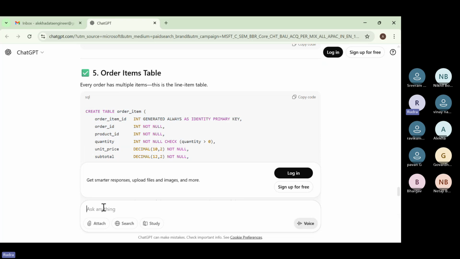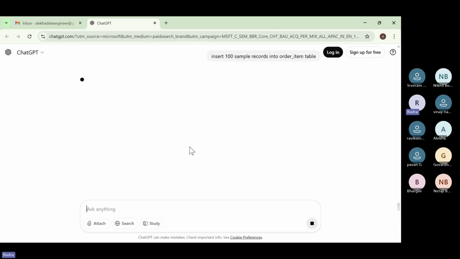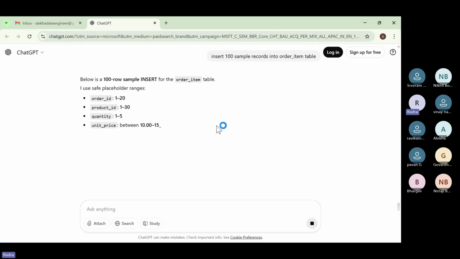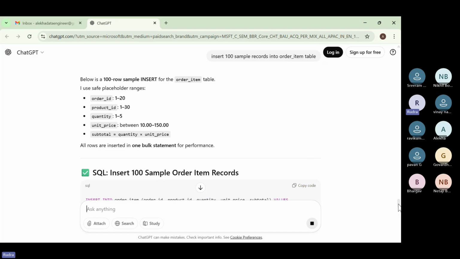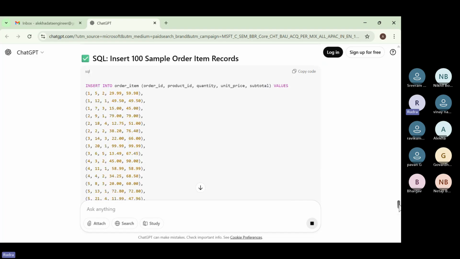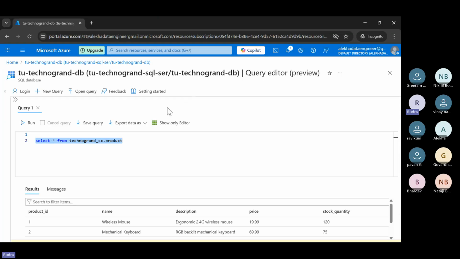So you can create these tables and you can ask, maybe, create or insert 100 sample records into order item. So if you say like this, it will give you 100 sample records and you can straight away insert those records into that particular query editor, so that you will be able to see the data. So likewise, you can use your ChatGPT instead of working hard and taking a longer time. Okay, so that is how you can create your schema and then you can create your table.